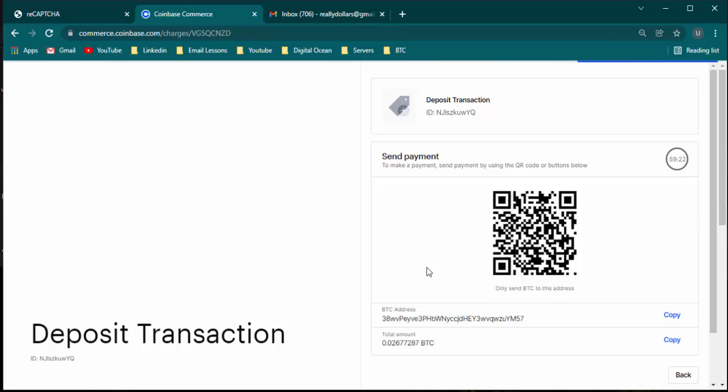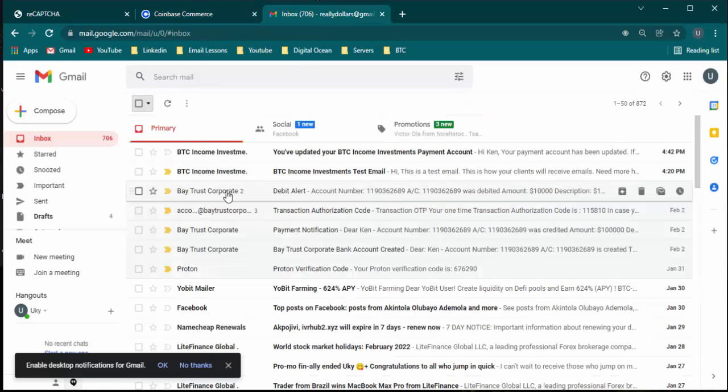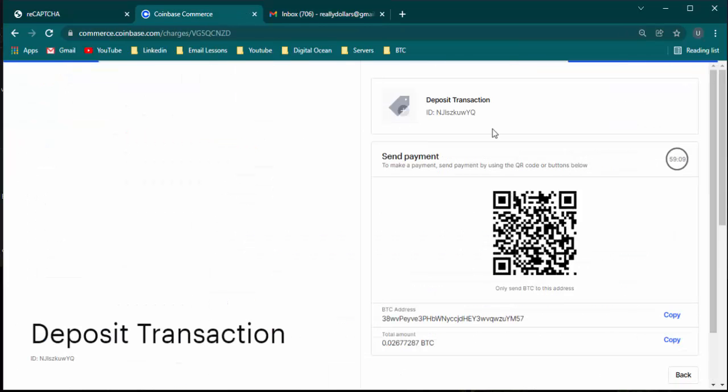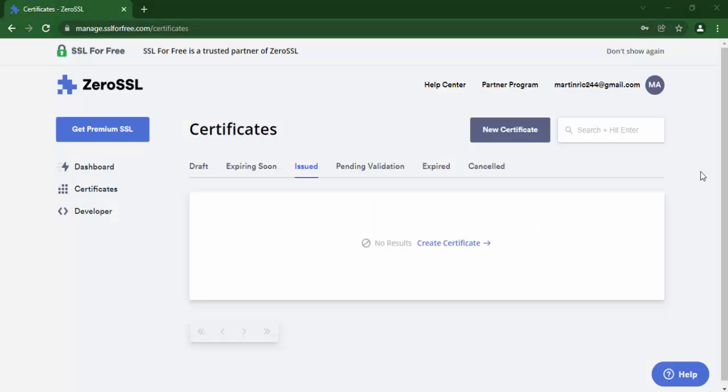So this is wonderful. And it also comes with email notification. You can see this is BTC. It also comes with email notification. So without wasting time, let's jump right into it.